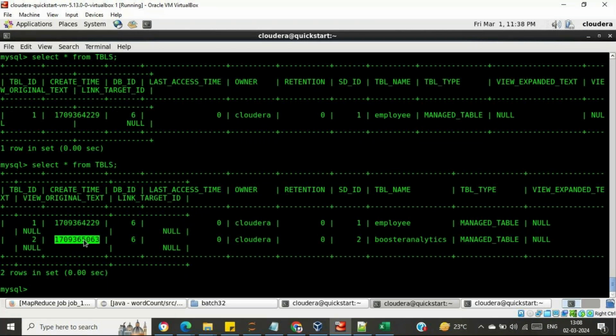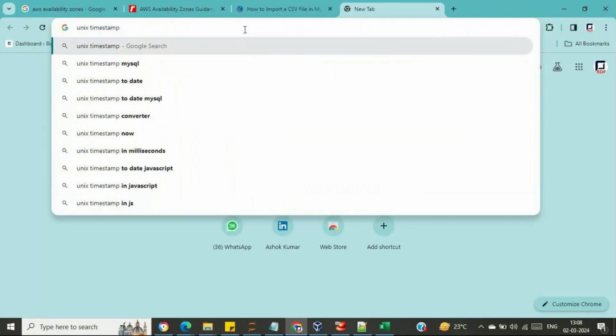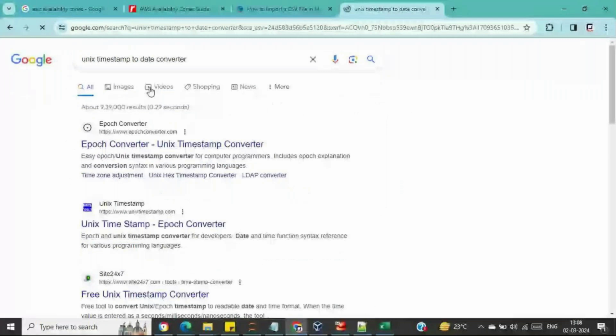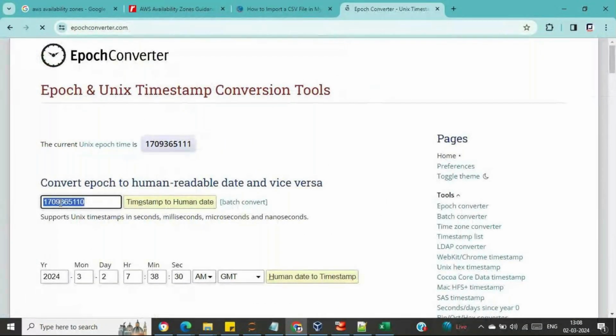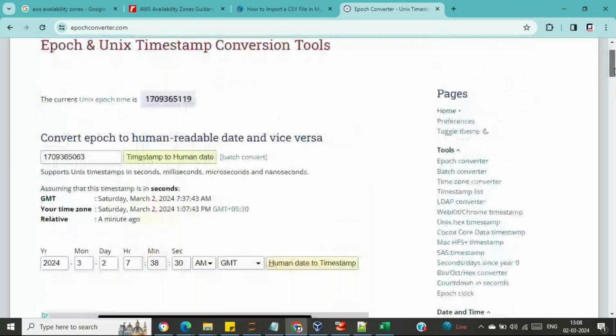Let me try to show you. Copy, and I just want to convert this Unix timestamp to date converter. Okay, epoch converter. So this is the time that I'm going to convert, and just have a look over here. Okay, this is the time of my table that I have created, and this is saying March 2, 7:37 am. So this is not the correct time, like my machine is having 1308, but from where this particular time came, this particular time came from here.